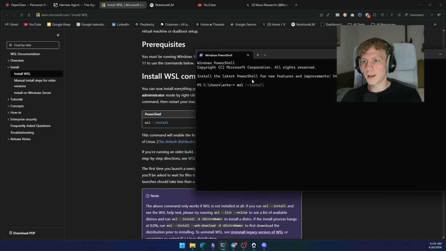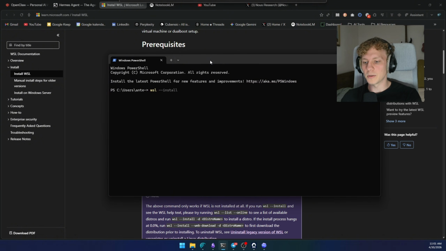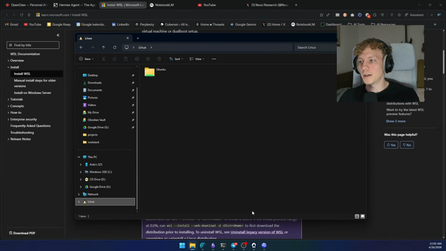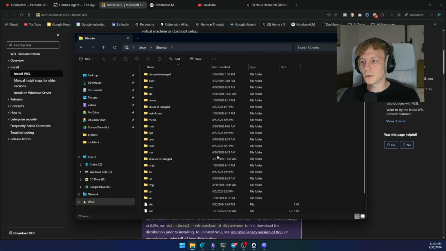wsl --install. Now, I will not run this right now because I already have it installed and I don't want things to break. But you should run this, go through the process, and at some point probably it's going to prompt you to create a password. You're going to be using it to enter the Linux system moving forward, so write it down somewhere, you don't want to lose it. Now after you install it, you can open the Explorer in Windows, and you should probably see mounted here the Linux subsystem. It has this funny penguin. If you click on it, you will see Ubuntu, and you can see all these core files installed here.